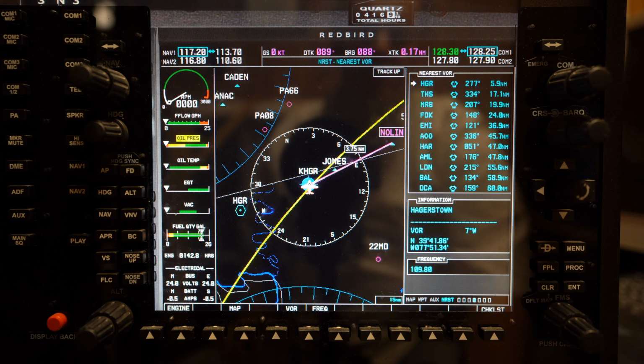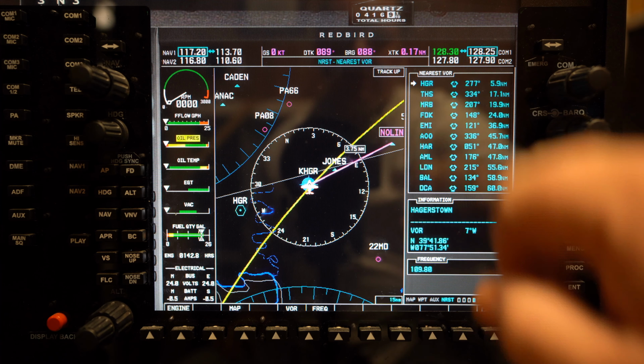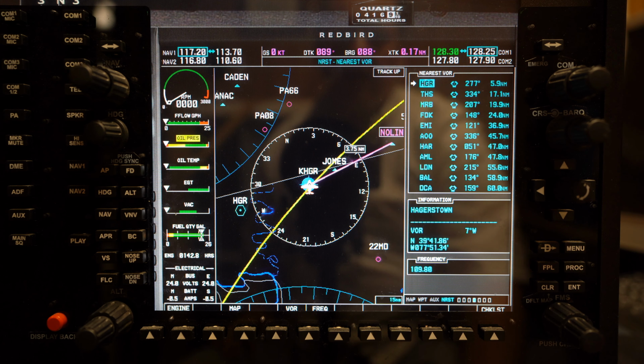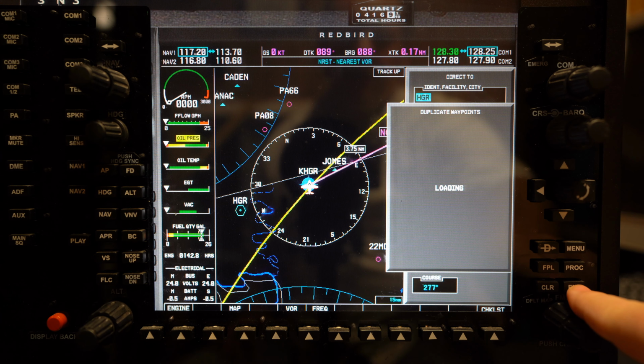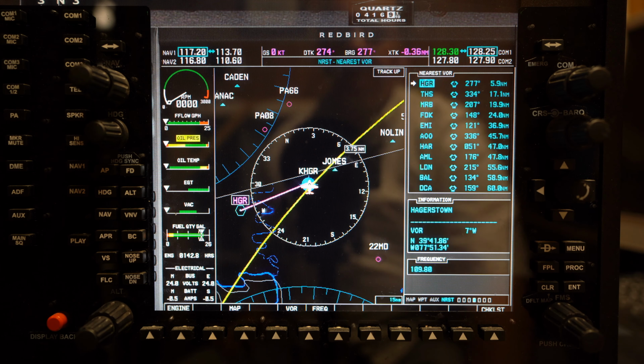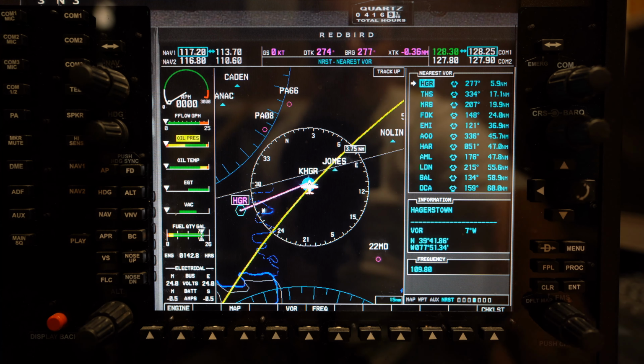So it tells me what heading I need to fly. So for Hagerstown, it's telling me I need to fly heading 277 to get to that navaid at 5.9 miles away. And once again, if I want to select it and fly direct to it, just toggle it, highlight it, direct, it's coming up. It's telling me 5 miles away, 277, my latitude and longitude, and then enter. Now it's saying duplicate waypoints, and activate, and there we go. Alright, so it's going to send me to the nearest one.